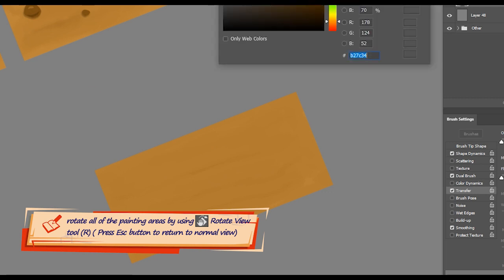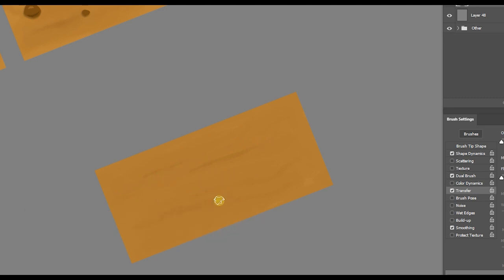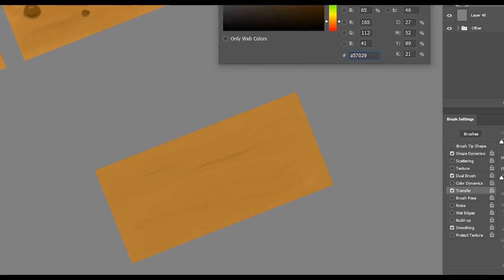You can rotate all of the painting area using R, rotate view tool. And if you press escape, the painting will return back to the normal view. It is useful because your hand usually can draw in very limited direction, and it will really help to have better control during the painting.